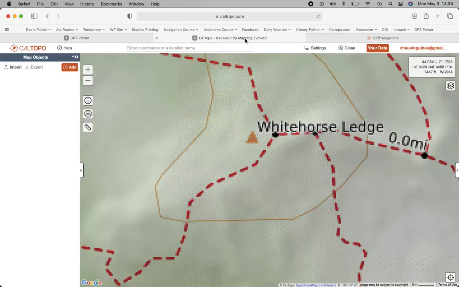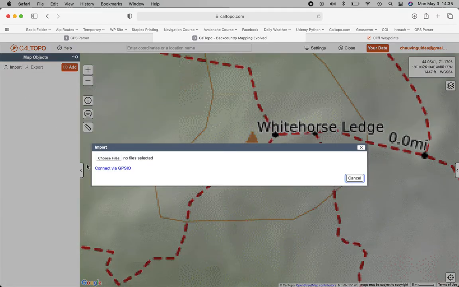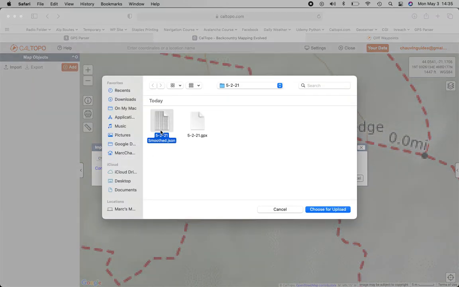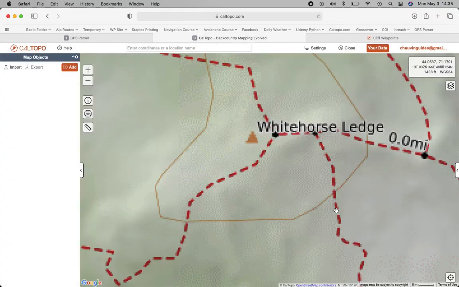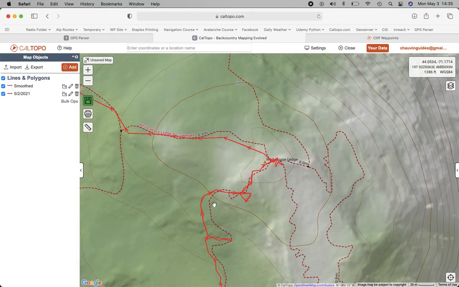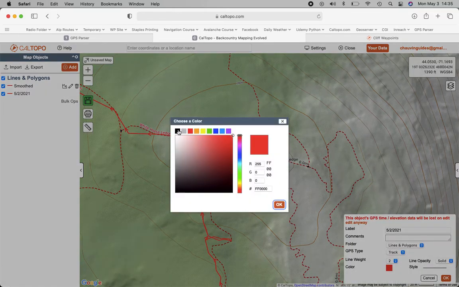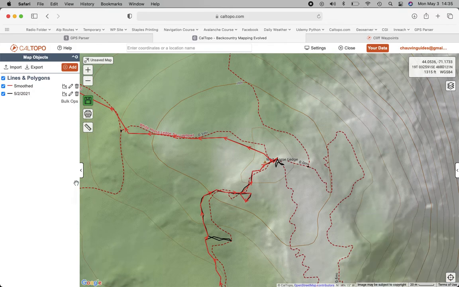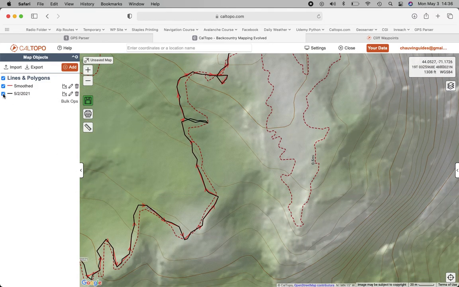Now I'm going to open CalTopo, and I'm going to import both the smoothed out version and the original, and upload them into CalTopo. So this is the trip that I took, and I uploaded them both so you could see how the smoothed out version straightens the lines out a little bit. I'm going to change the color of the original to black, just so you can tell the two lines. And I'm going to toggle, and you can see how some of the line simplifies a bit.